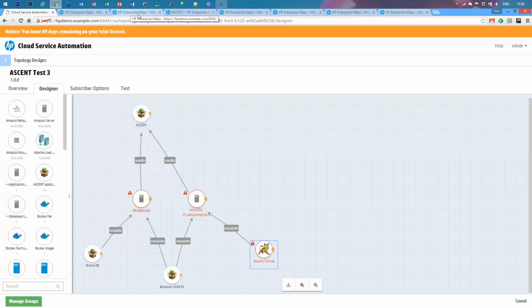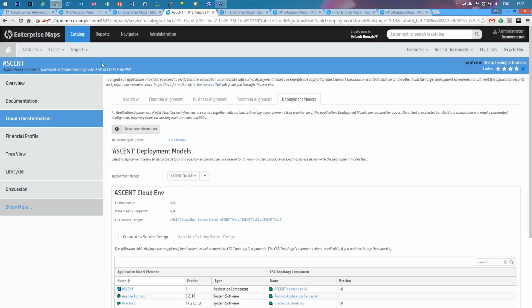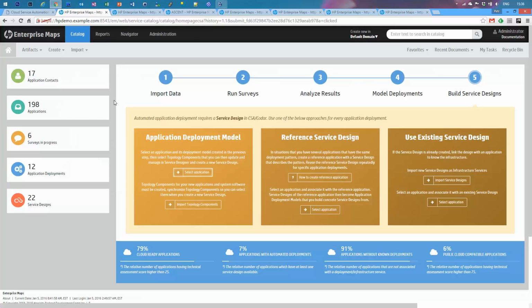So that was the cloud transformation use case. That was the last step, and I believe it's a very helpful use case, a very complex one, and it should help you to transform your applications to cloud. So, and that's all.